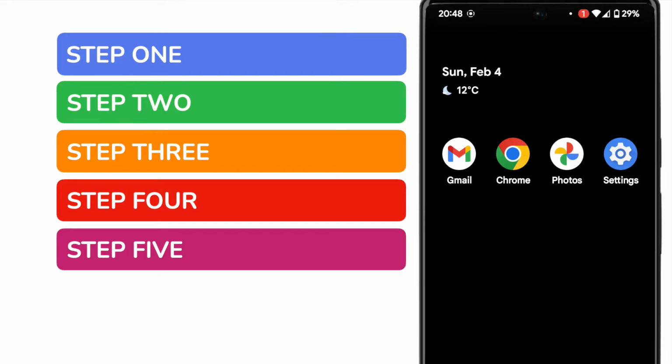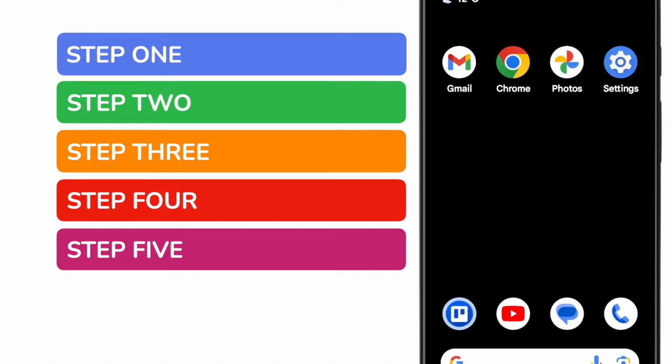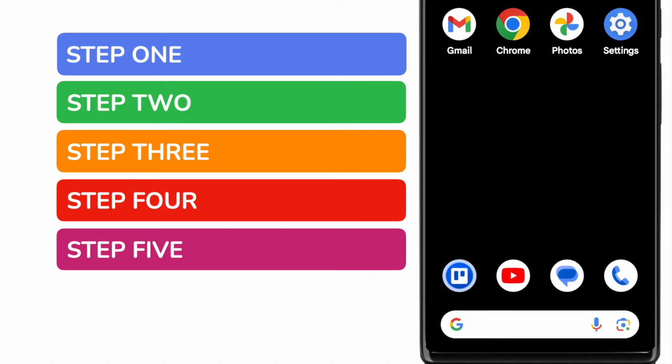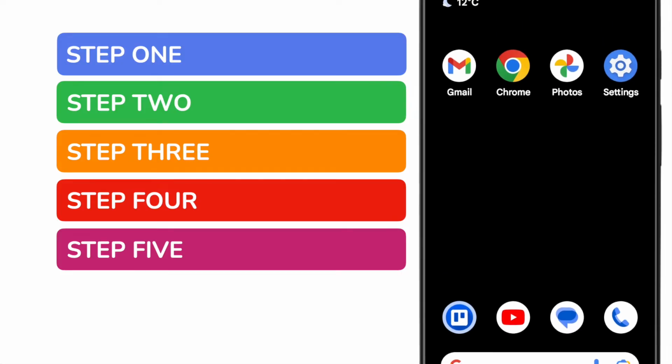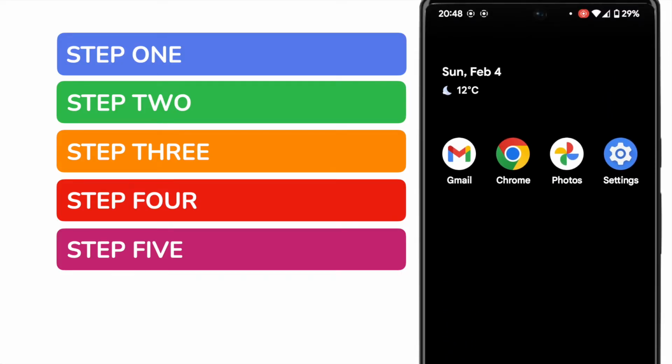To turn on autocorrect, we need to open the Google Settings app. This is shown on screen, but if you can't see it on your phone, you can quickly find it by using the search bar at the bottom of the page. You can search for it by name. I'll tap on the app once to open it.